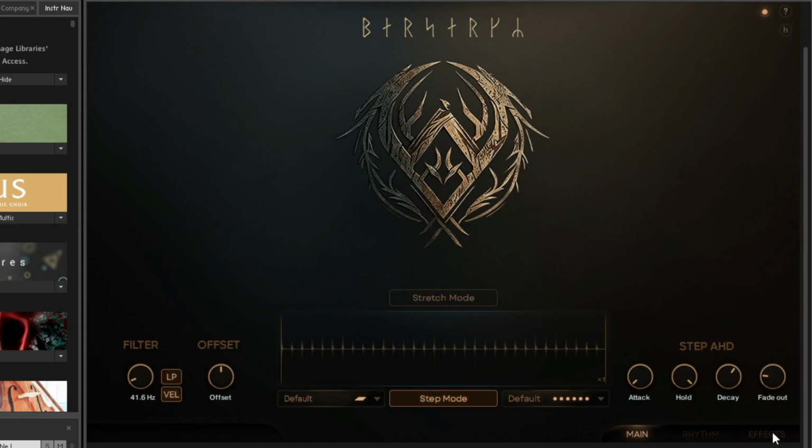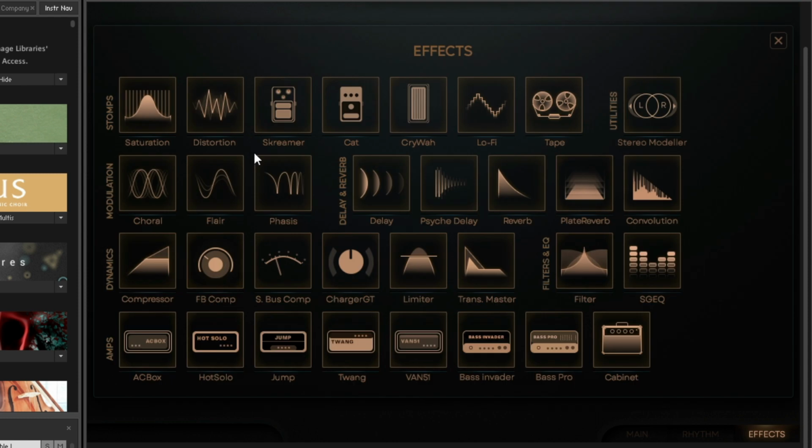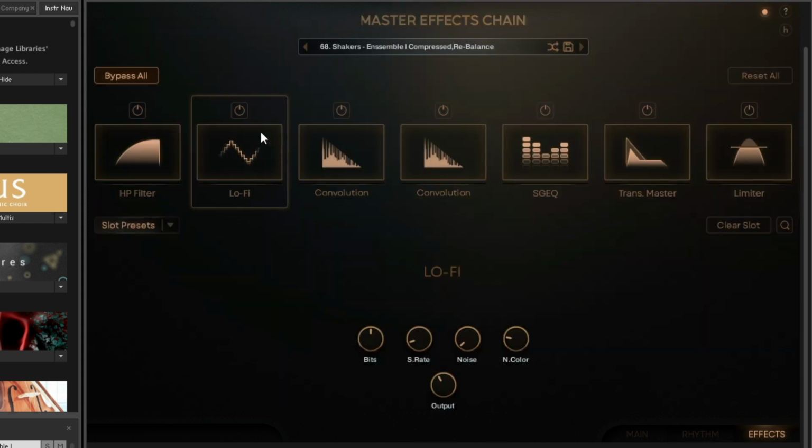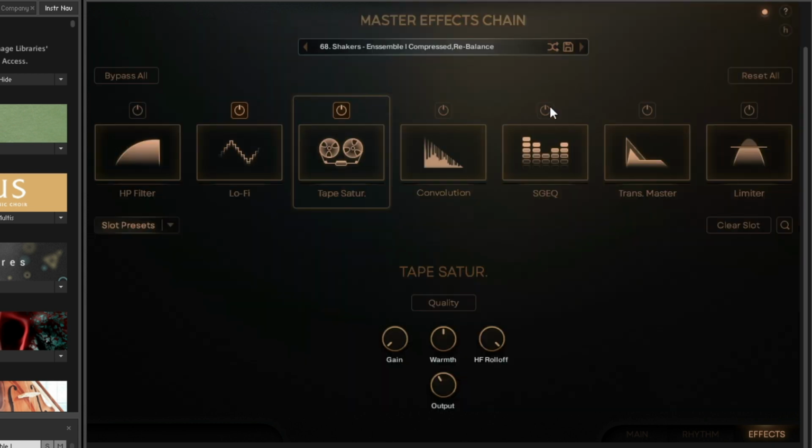Let's add some effects to the shaker. We've got 7 different slots, and at first we want to clear the slot. So we go to here, clear it, and you see we've got a lot of different effects: stomps, modulations, dynamics, amps, delays, reverbs, filters, EQ. At first we start with the lo-fi effect. Then let's add the tape. It's here.